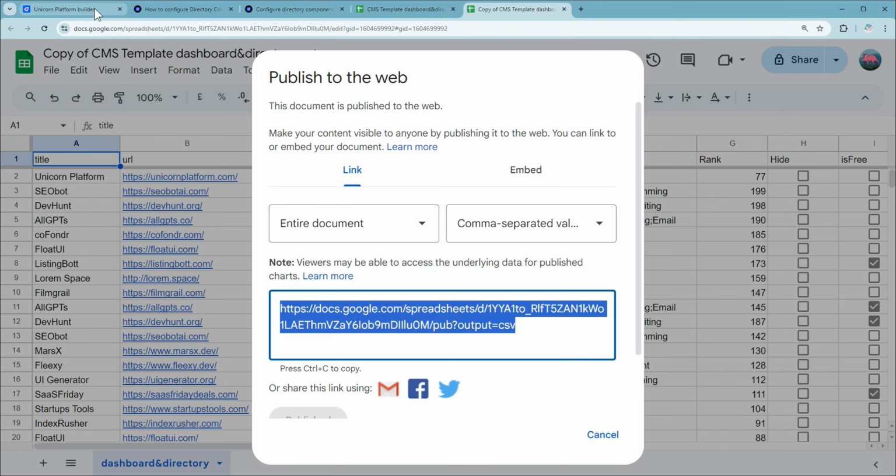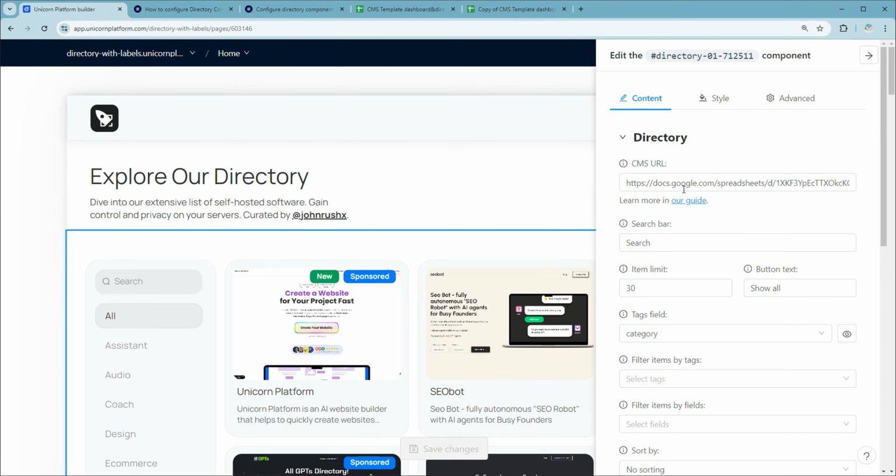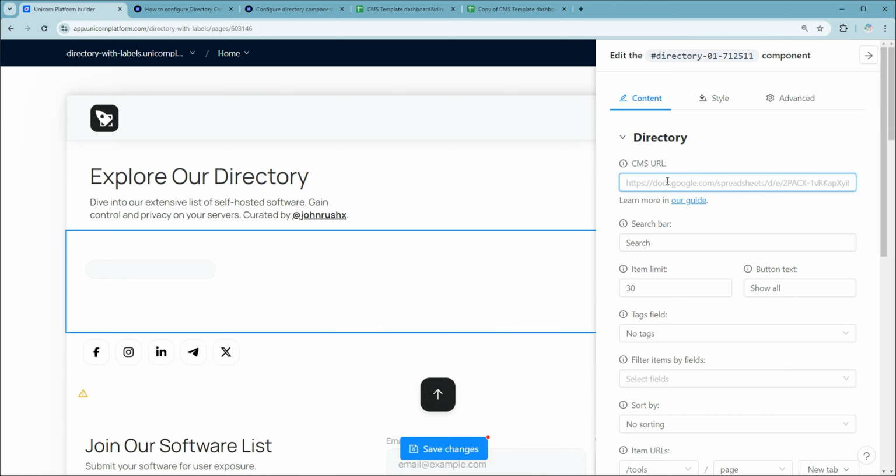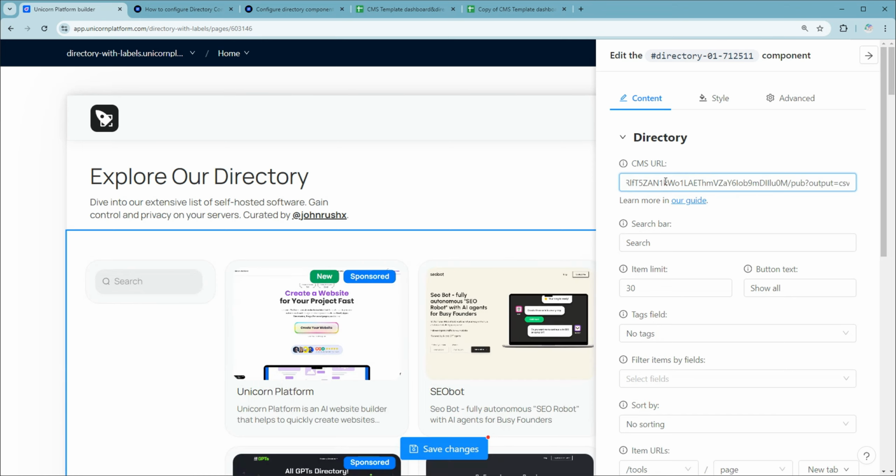Step 3, update the CMS URL. Now head over to the directory component settings and replace the existing CMS URL with the new CSV link you just copied. If your template has multiple directory components, make sure to update the links in each of those components.